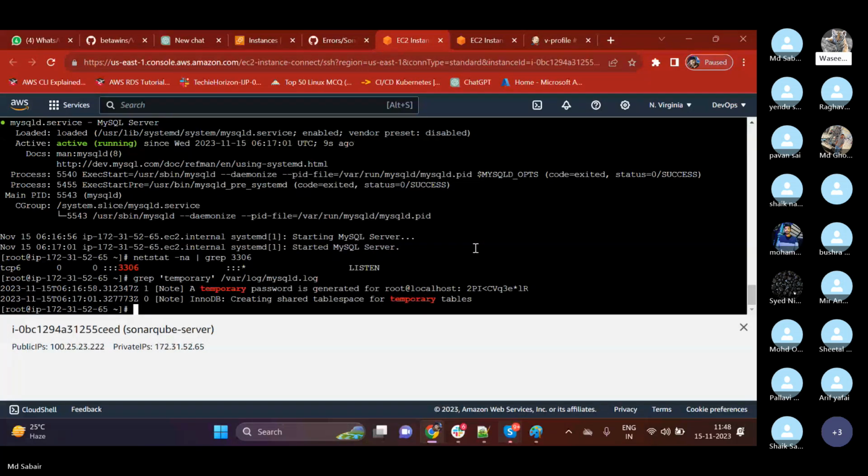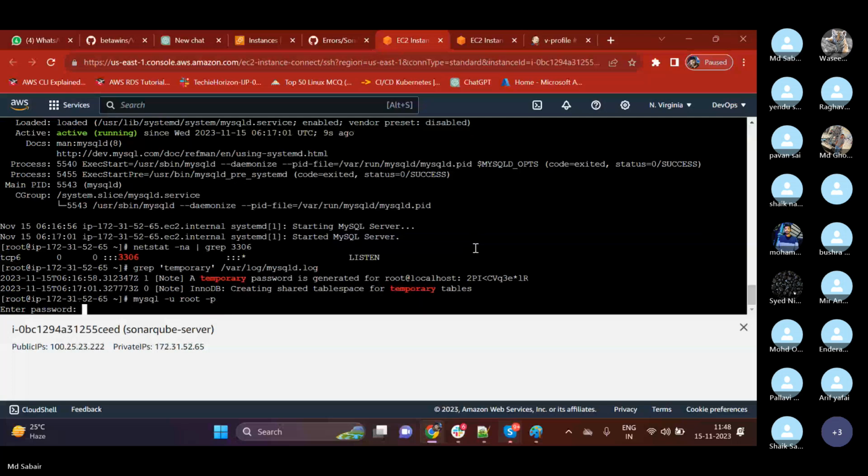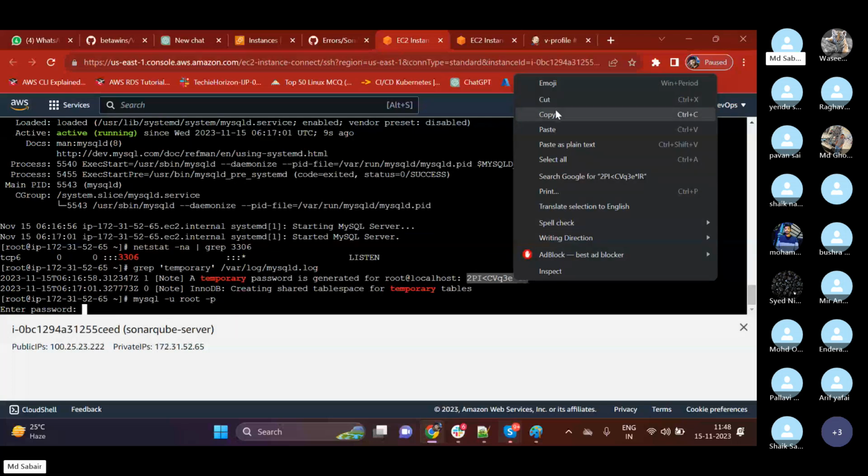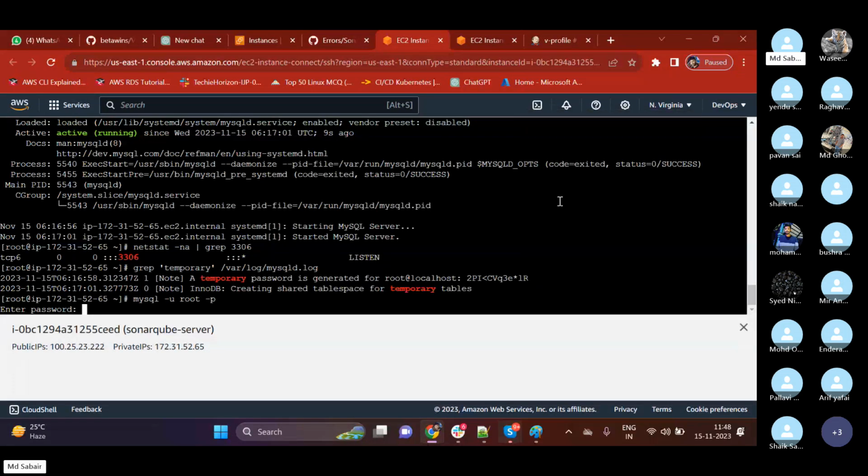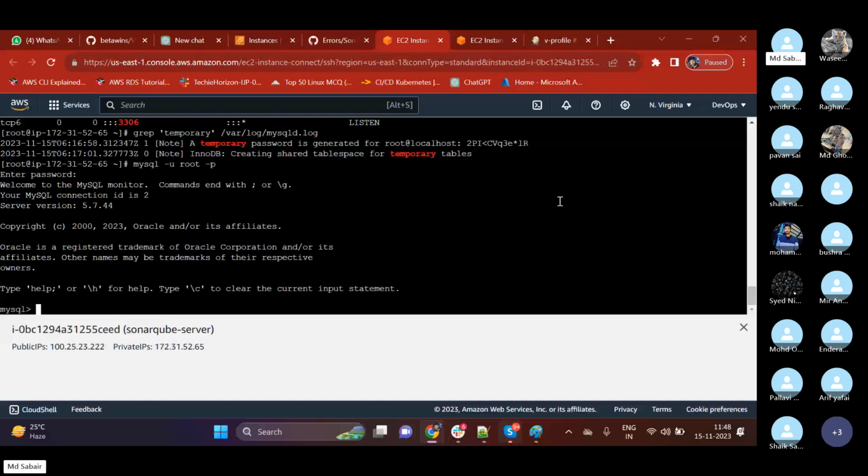mysql -u root -p. Okay, mysql -u root -p password, and what is the password? So this is the password. So let me copy this and paste, hit enter. Now we were able to successfully log into our database. Here if you see this, MySQL.